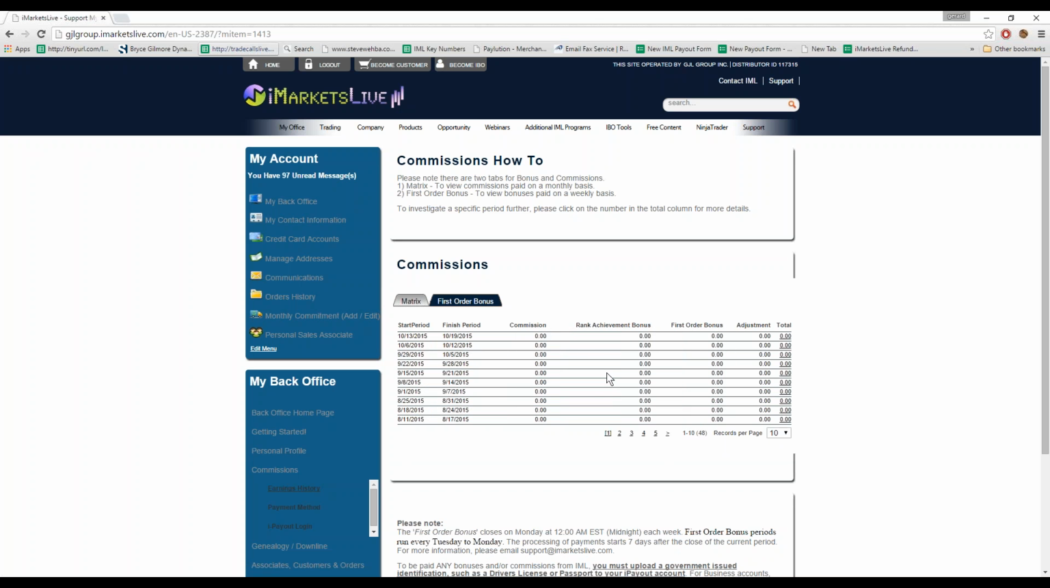Your first order bonus is your weekly period, and that gets paid every Wednesday, and it runs from a Tuesday to a Monday. So example, you can see here, the commission period 10/13 to 10/19 just closed this last week. It's going to officially close later today or tomorrow, and then the next period will start. And this period that ended on the 19th will get paid next Monday.